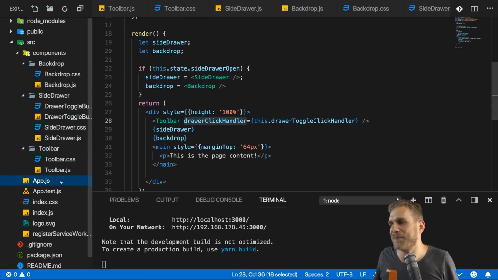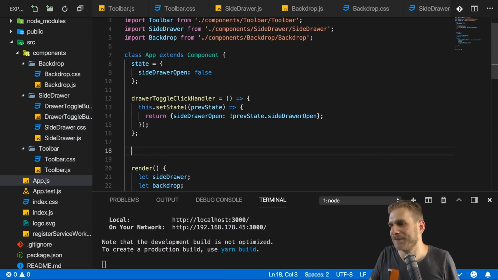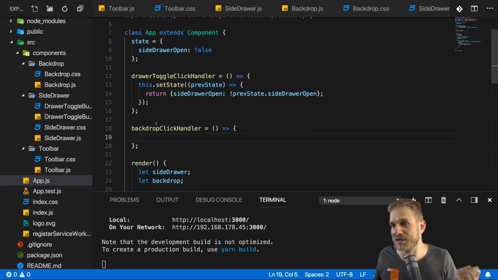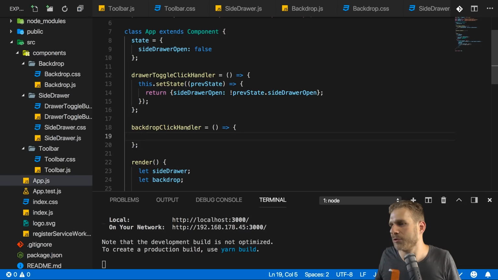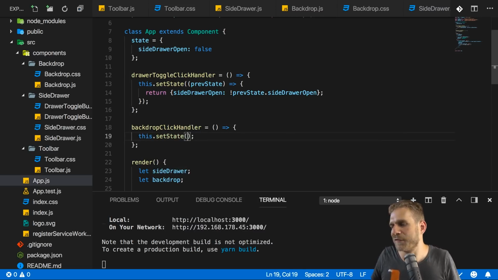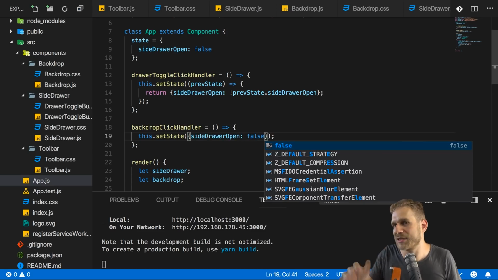For that, let's go back to the app.js file and let's add another method, the backdrop click handler. And I'll register this in a more generic way because you could do multiple things when it is clicked. Maybe you also want to close modals if you have any. So in there, what I will do is I will close my side drawer, but you could also add other functionalities here. So I will call this setState, and now I don't need the function form because I don't care about the previous state of the side drawer. I'll just set side drawer open to false, like this. So this will always close it.